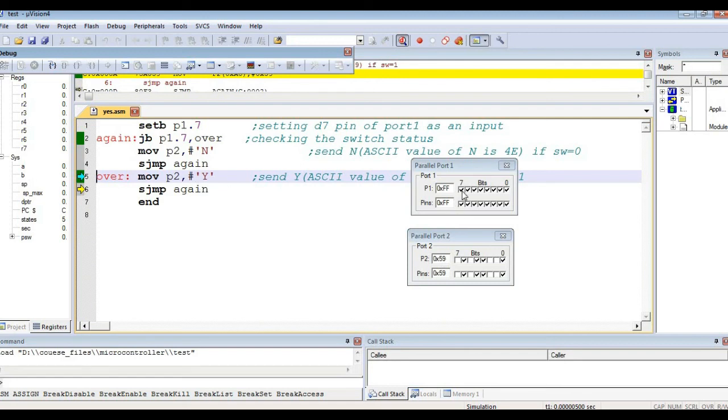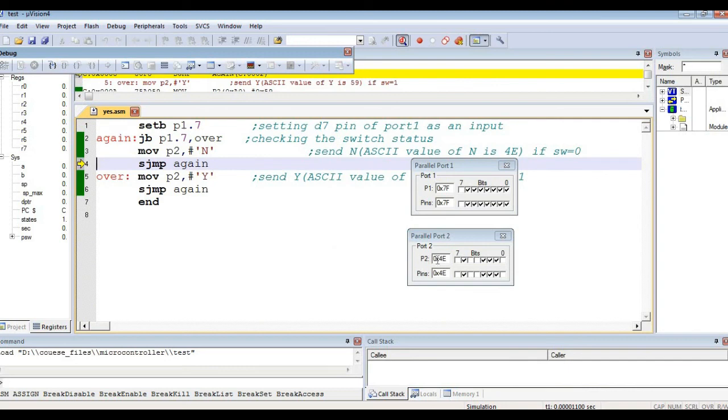Now we'll see what happens if the switch status is 0. The switch status is 0, so this condition fails, and the controller comes to the instruction move P2, #'N', that is sending the character N to port P2. See, the ASCII value of character N is 4EH, and that is sent to port P2. So in this program, depending upon the switch status, we are sending a letter to port P2.